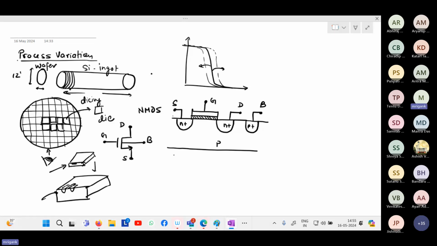This cross section view that I have drawn. Are you aware of this cross section view of MOSFET? Yes, sir. And what will be the top view? So this is something like I am looking at the cross section view from here. If I look at it from the top, how will it look?